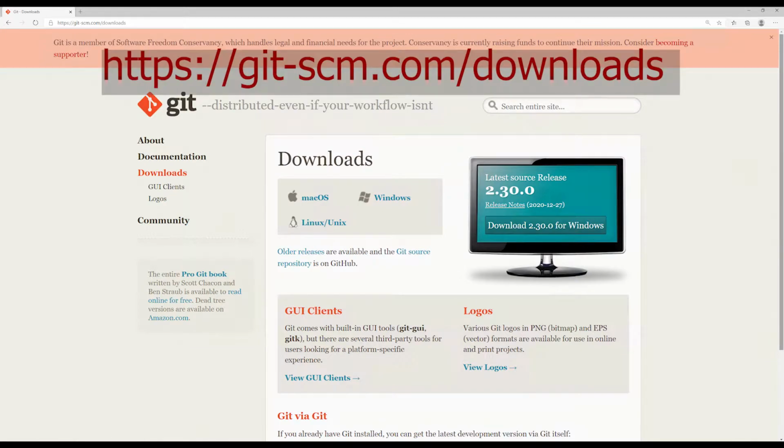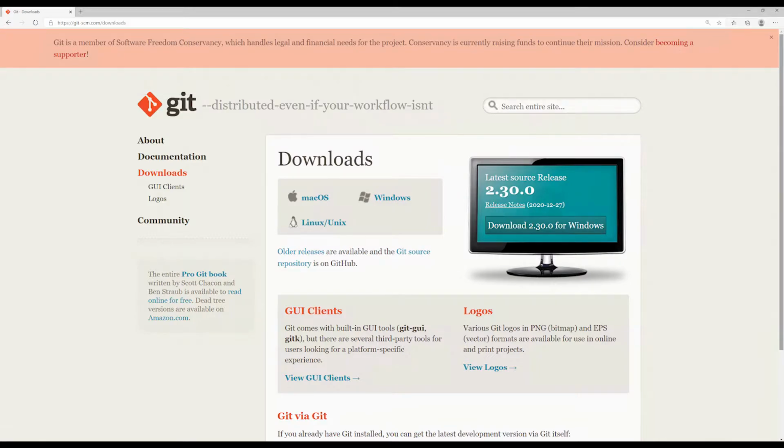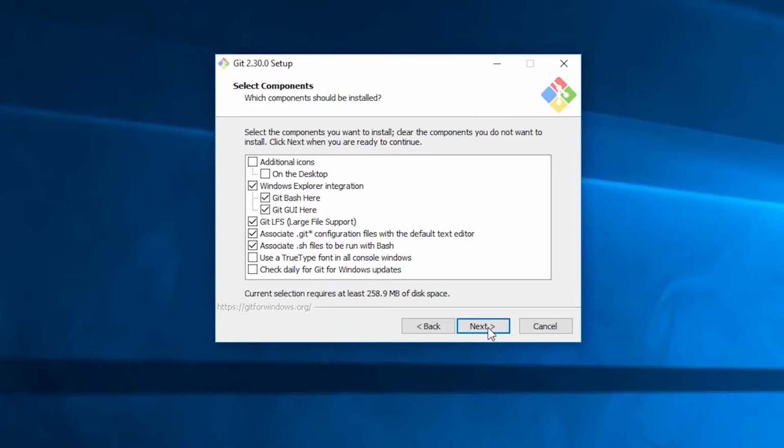So let's do that. What you do is come to this address and install the Windows version, of course, if you are on a Windows machine. If you are on a Mac or Linux, your machine's command line is already Linux-like. Before you go ahead and install, while you're installing, make sure that the option Git BASH here is checked under Windows Explorer integration so you can access Git BASH from your right-click menu. It's pre-checked by default, so make sure you don't uncheck it accidentally.